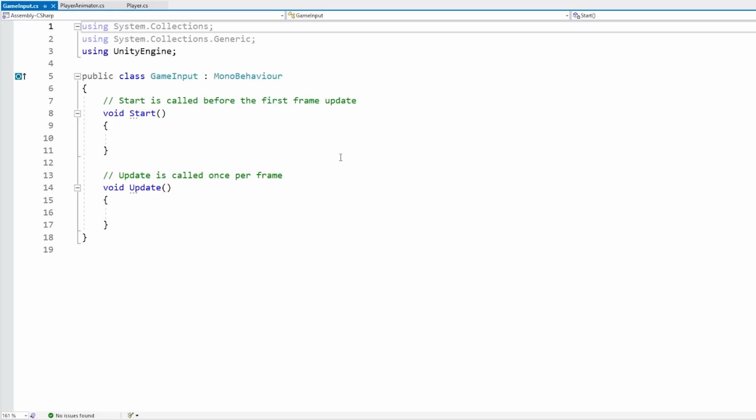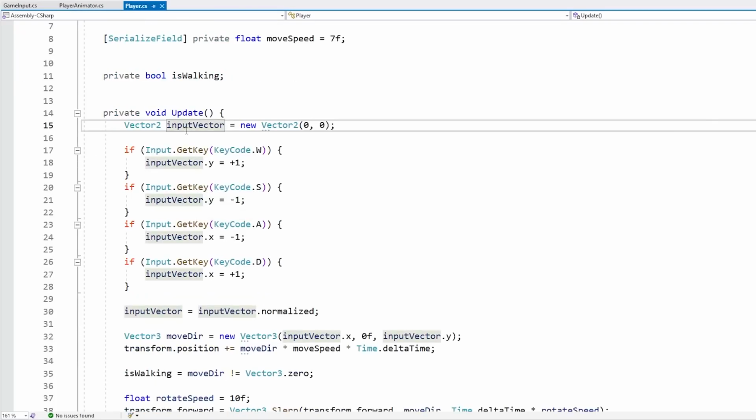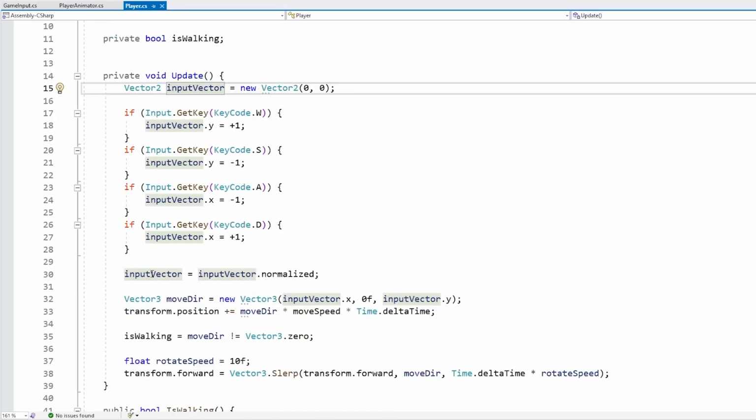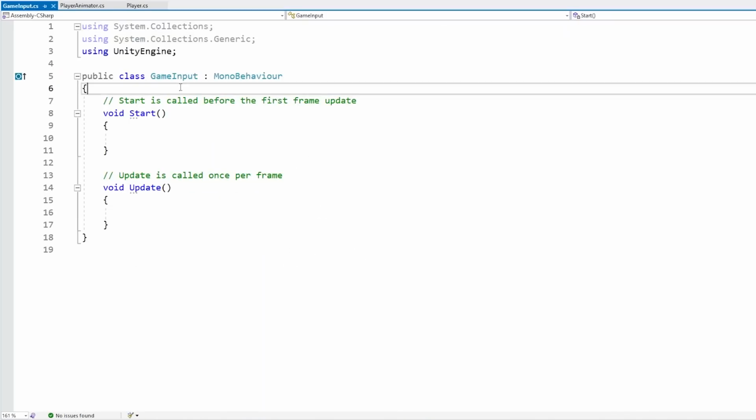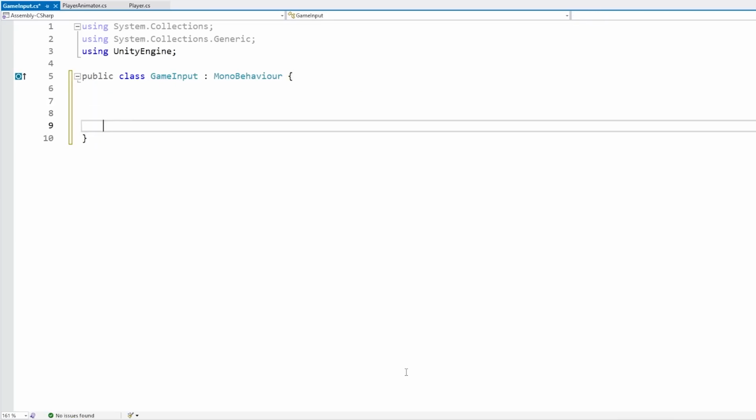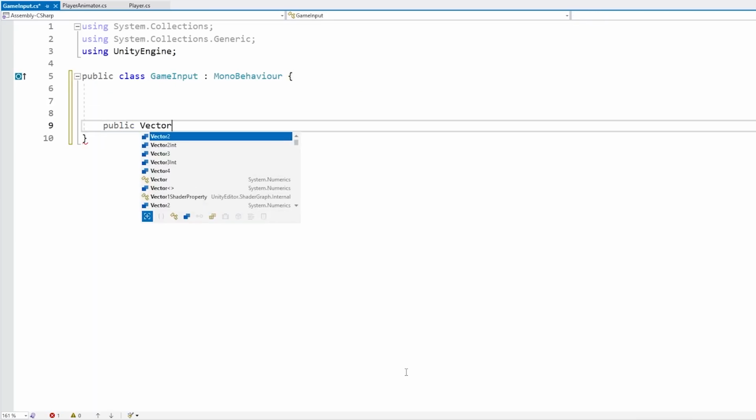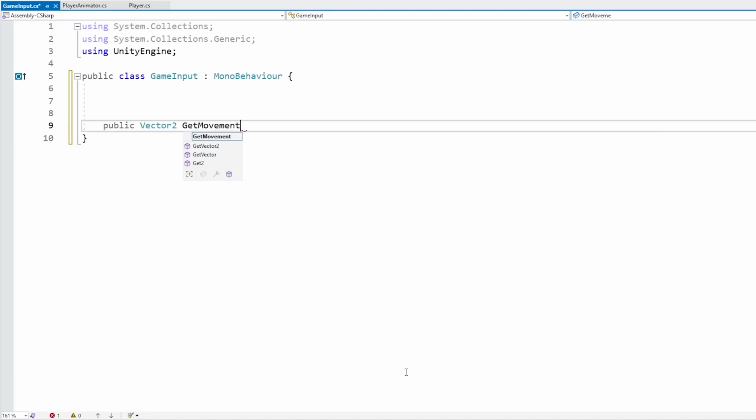Okay, so here's our script and let's get everything related to the inputs. On the player for the input, we are calculating the input vector, then getting the actual inputs from the keyboard and returning the input vector. So let's put this on the other script. So over here, let's make a new function. Let's make it public since we want to access it from the player. We're going to return a vector2 and let's call it getMovementVector.